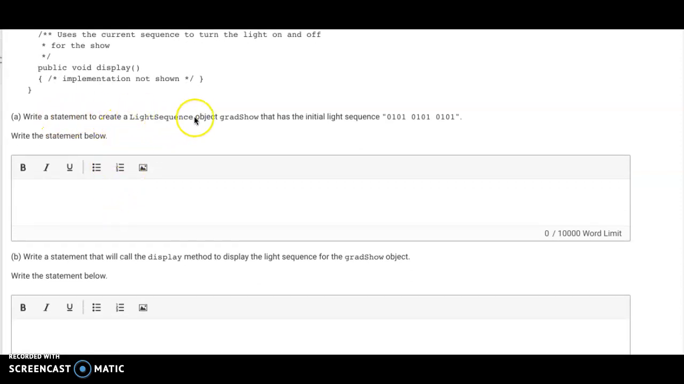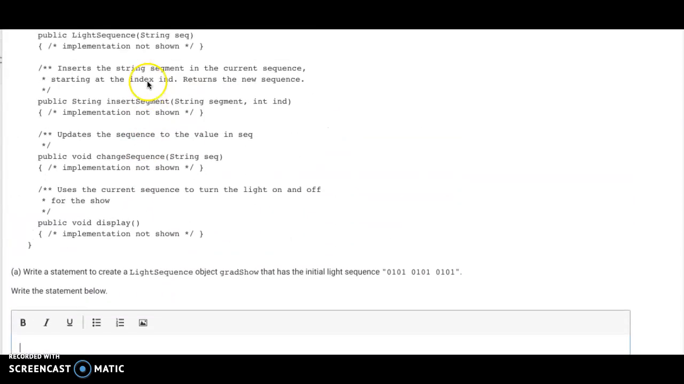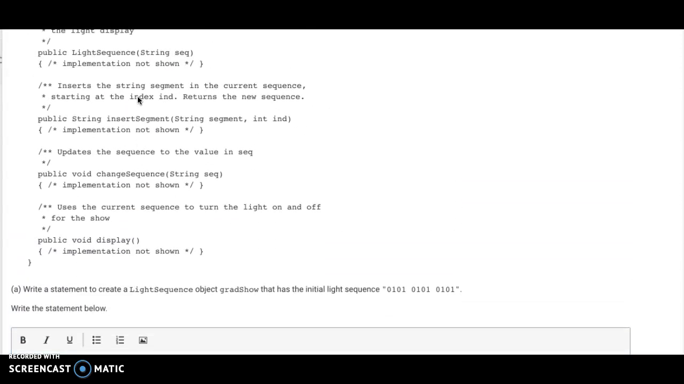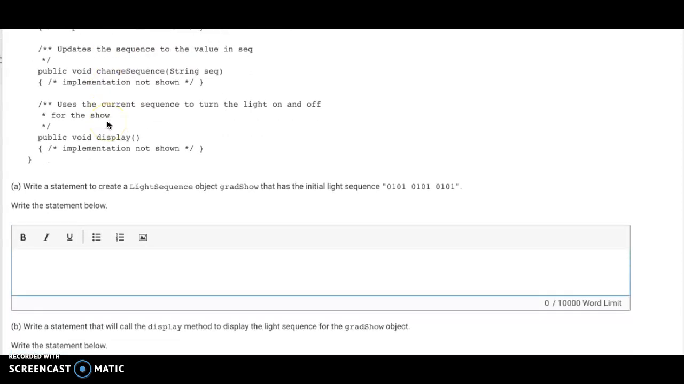Okay, so first one is write a statement to create a LightSequence object. This is a great skill to have, and we already have it. So to create a new object, we're going to have to use the constructor. So you have to first start with saying what type of object it is. That's LightSequence. And then you name it gradShow because they told us to. Okay, so we named it gradShow, and it equals, you have to use the word new, and then we call the constructor.